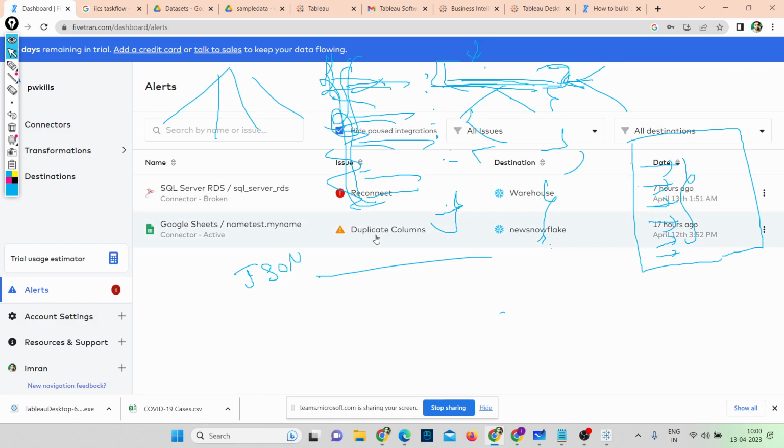Here I have duplicate columns, which I have not explained yet. What it's basically telling you is that I have two columns with the same column names and the same records. Internally it has combined those columns into a single column. In the destination I have only one column, and it has removed the duplicated column. This is where I got the alert.